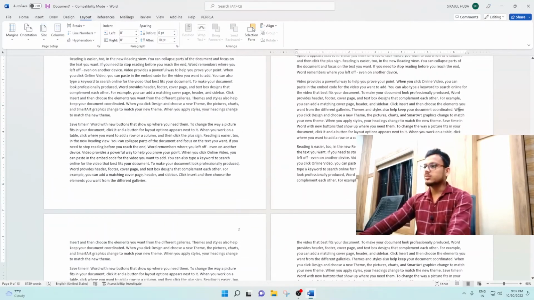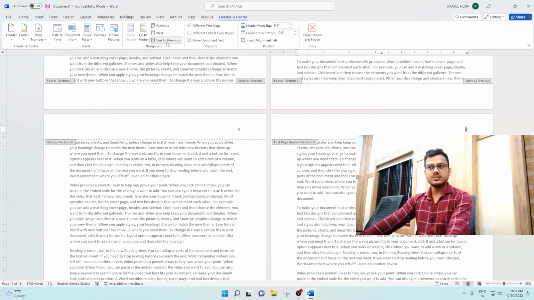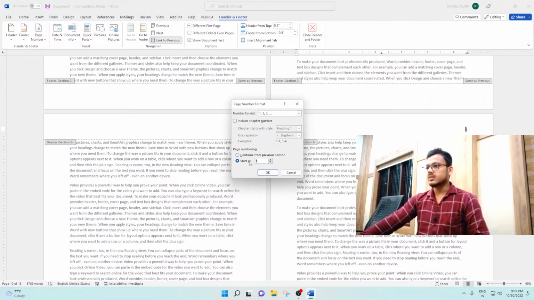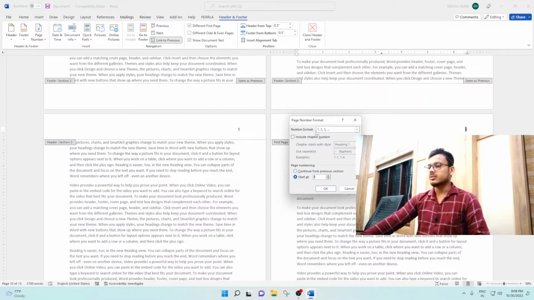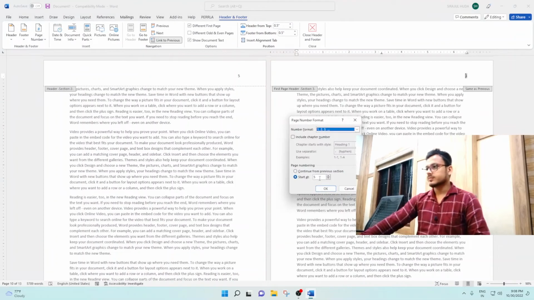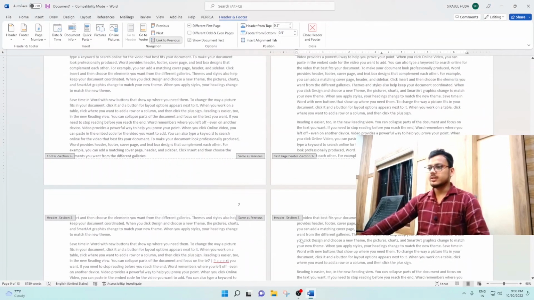So here we need to make a change: Link to Previous should be checked, because we are linking with the previous section. And in Format Page Number, under Start at, give 5. Okay, or we should have given 6 here. Okay, 6, not 5, sorry. Now 5, 6, 7, 8.